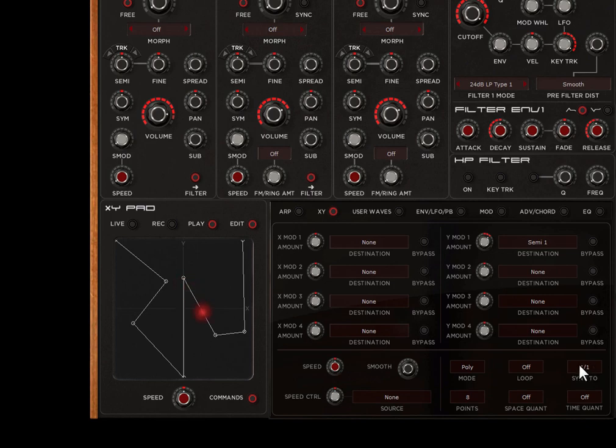So it goes down now in 1 bar, and we used 8 points again. So the points is how many points you want to have. We have the edit active here so that we can see the points. And now we have space quantize. And if we select space quantize, it quantizes the space of the movement. Now it's 32. You can see here the little squares appearing.